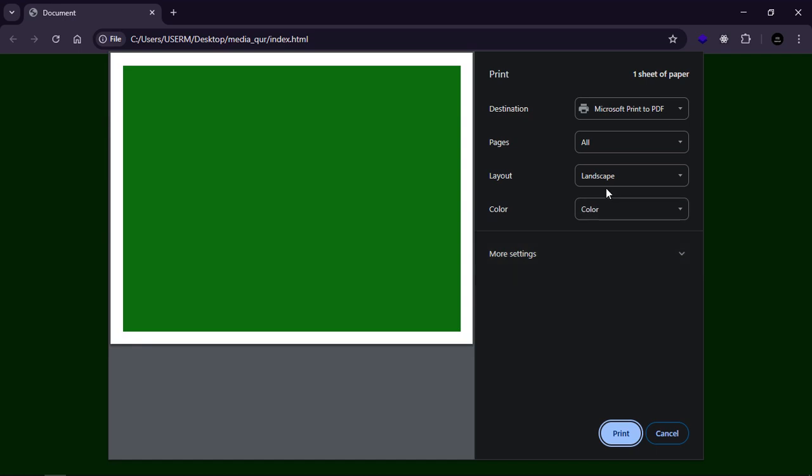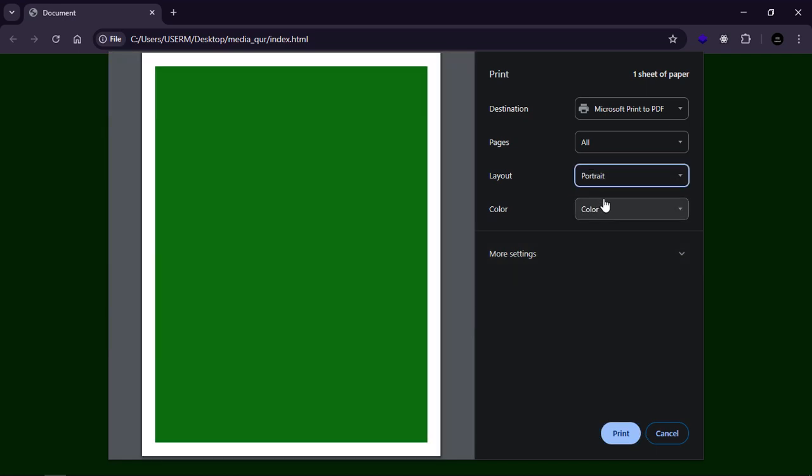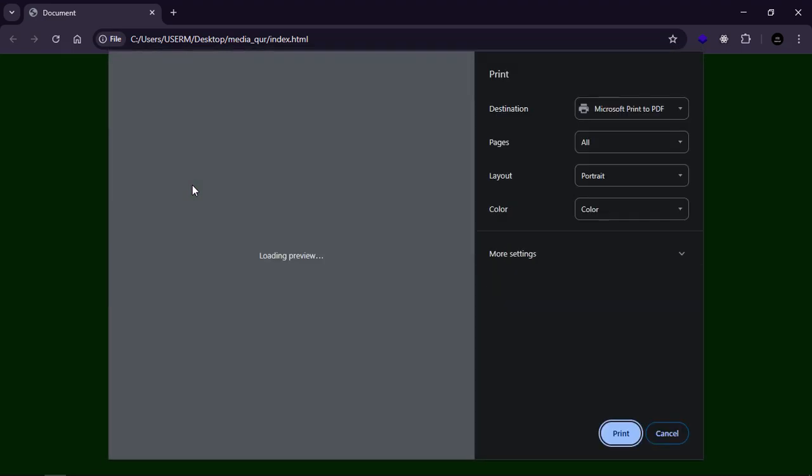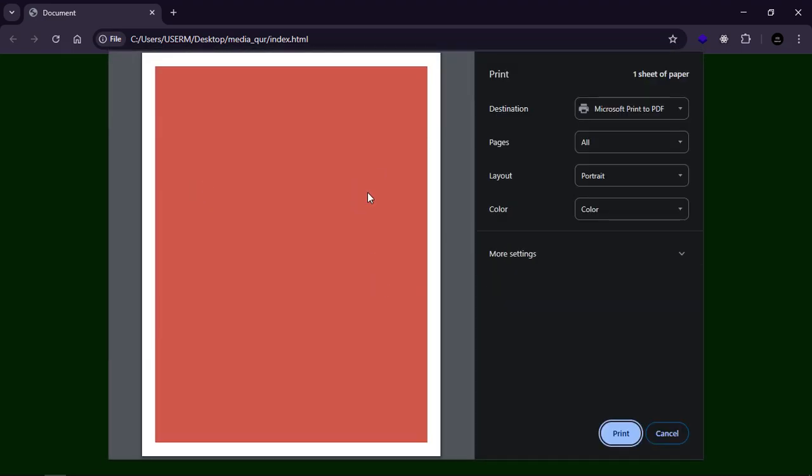Let me change this to portrait. I think I have to reload it again. So can you see now on the print mode, can you see that the background color is Indian red for the print.